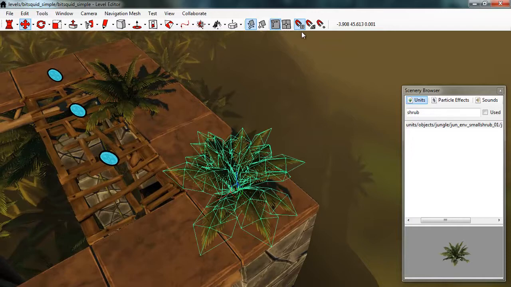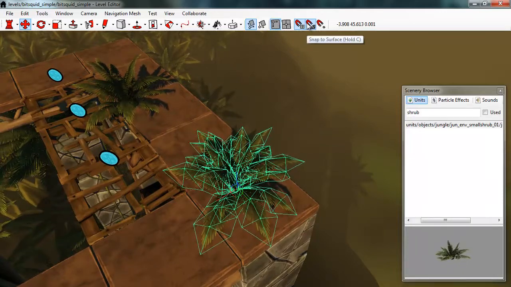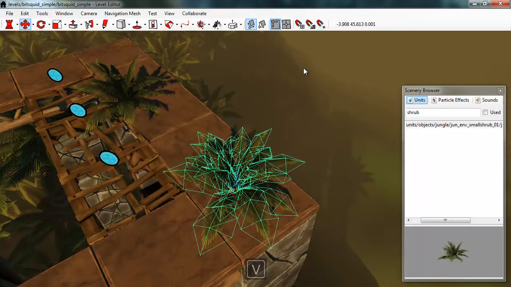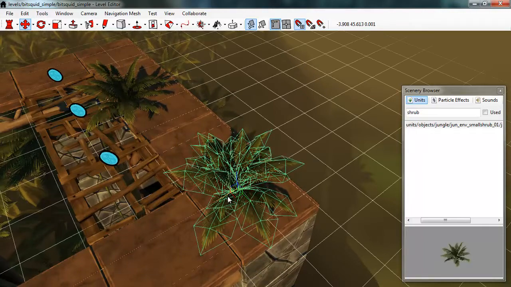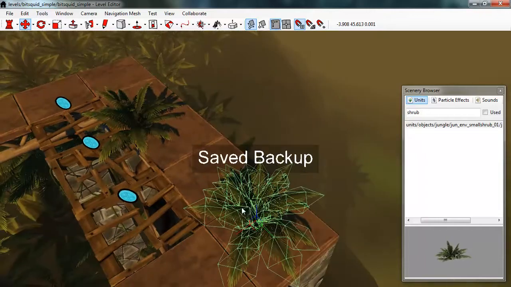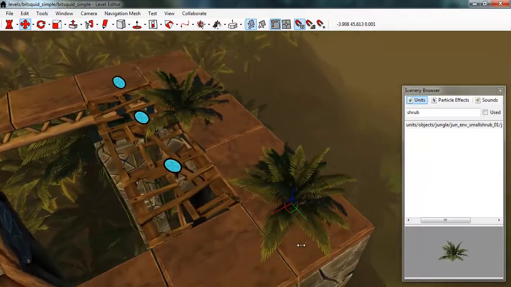You can also temporarily toggle these by using the X, C, and V keys on the keyboard. So you can see I can turn them on and off by holding these keys together. And using this in conjunction with the move tools, you can very quickly move things into the correct places in the level. Now I'm actually still in the pivot edit mode here.